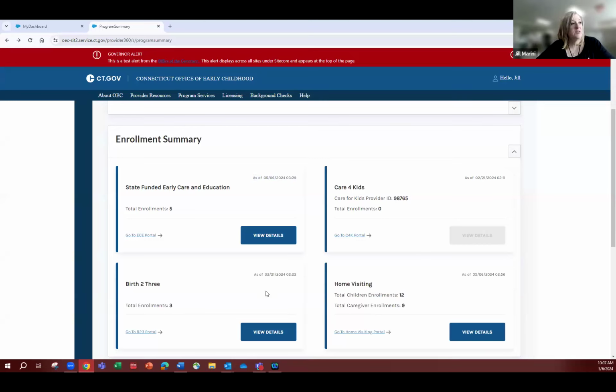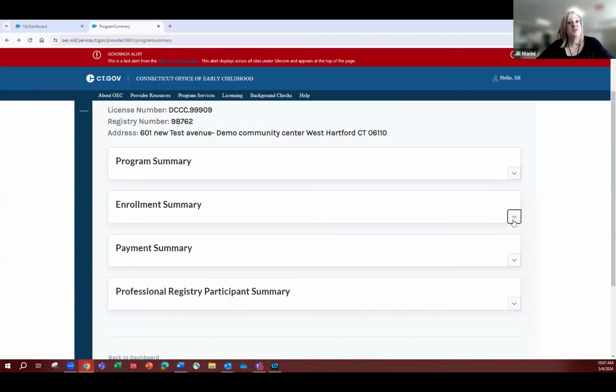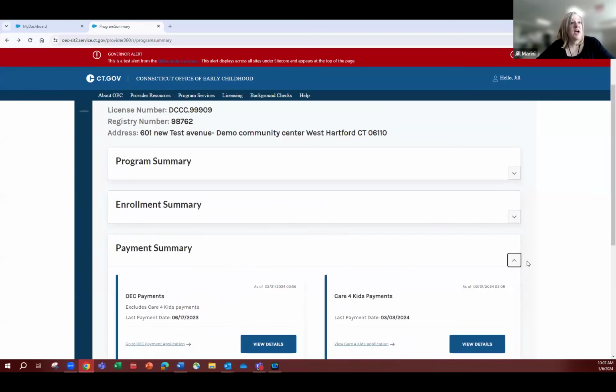and their ID numbers. Birth to 3, if you're a program that services children for birth to 3, your information will be in here. And the same thing for home visiting. Again, I'm going really fast. You can find more details in the information I'm going to put in the chat.